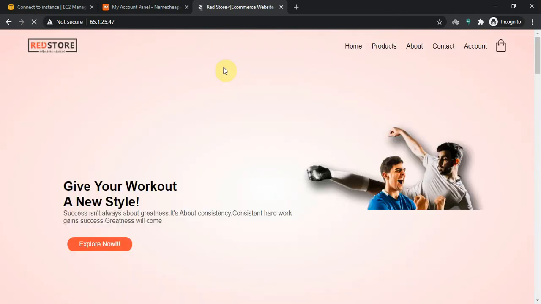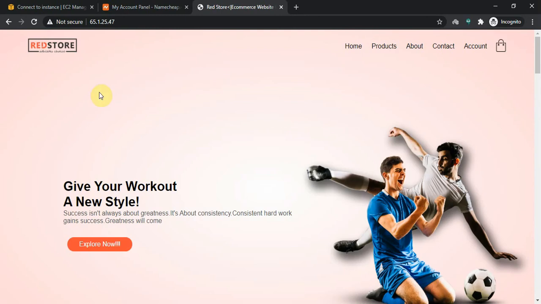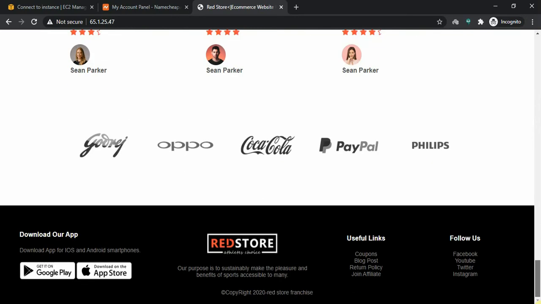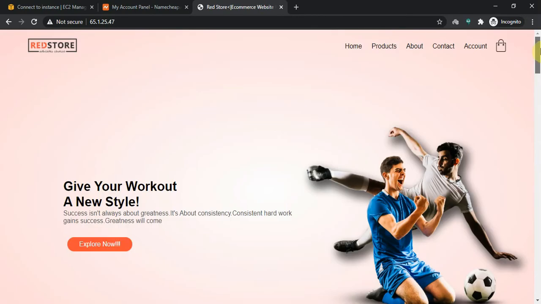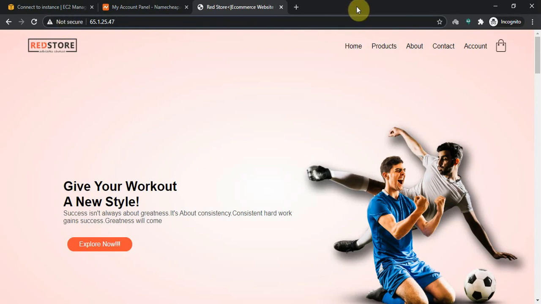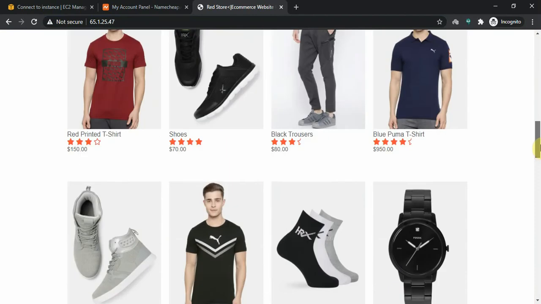So welcome. We'll refresh and this is my site. Okay, this is a simple HTML CSS site, now successfully hosted on our public IP. And till now we have not connected our domain, so we have to connect. But up to here we can say that our site is successfully hosted.